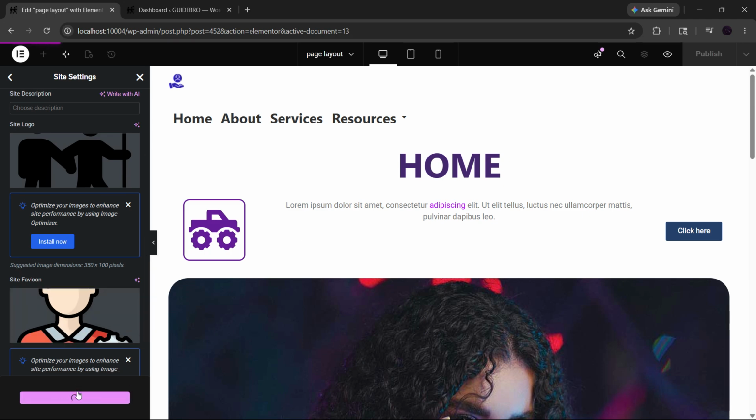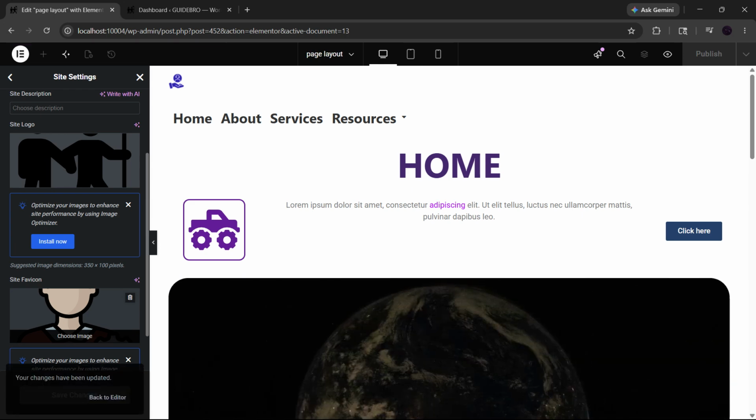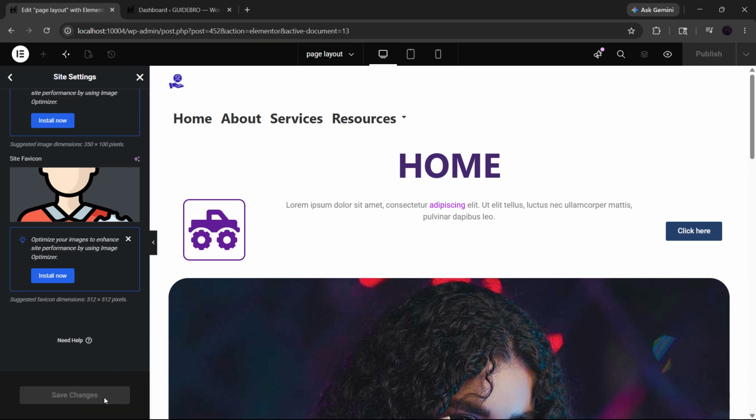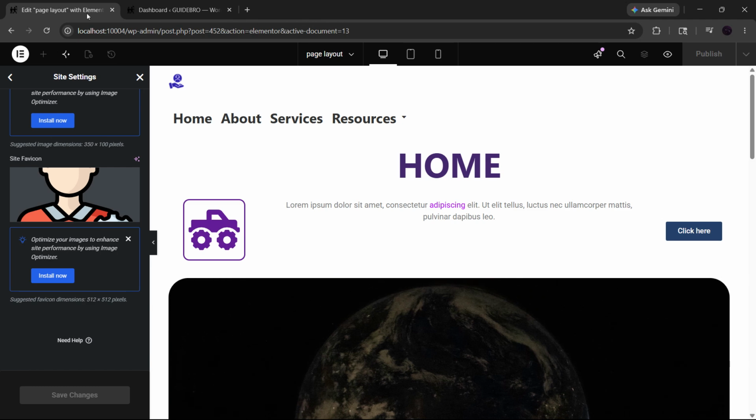Once your logo and favicon are updated, the final step is very important. Click Update or Save Changes to apply everything site-wide. This ensures your new branding appears across your website instead of just on one page. After saving, it's a good idea to open your site in a new tab and refresh the page to confirm the new logo and title are showing correctly.